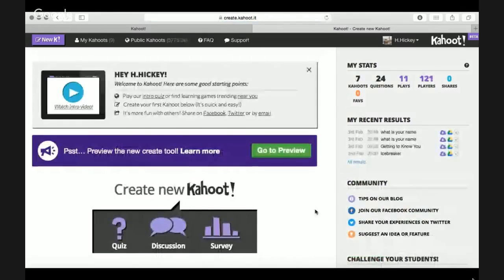And once you come inside, you're going to land here on what we call your dashboard. So up along the top, you'll notice in the toolbar here, there's some options for you. The first one is a new Kahoot. So if you would like to build a new quiz or survey, that's where you'll come. Beside that is My Kahoots. That's your library of stored Kahoots. Next to that is Public Kahoots. So there are a variety of Kahoots that other teachers have made and have made public and shared with you. So you have the ability to go and take some pre-made Kahoots.